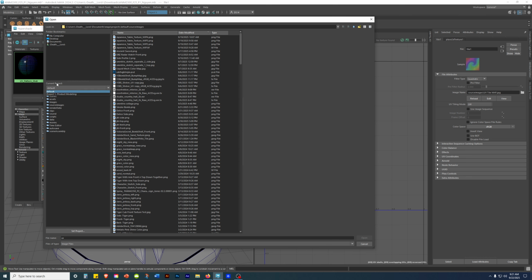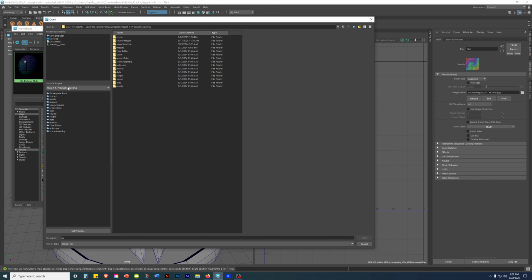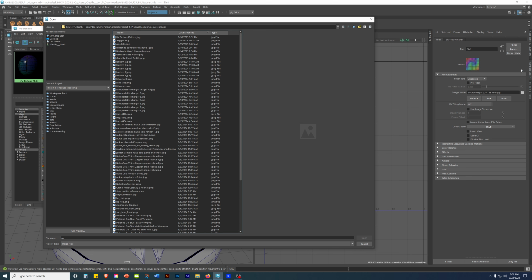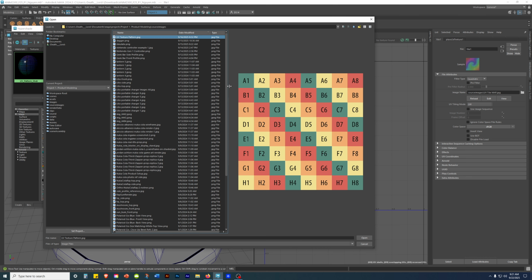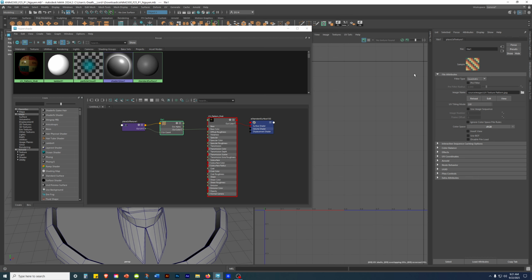I'm going to change the current project to project 1, and then source images, that's where it's going to try to pull any textures from, the source images folder. And here it is. This file is on the W drive, and I think it's also on the D2L, but I'm pretty sure it's on the W drive. I grab that and hit open, and there it is. I like to copy the name and then paste it in here, and there you go.